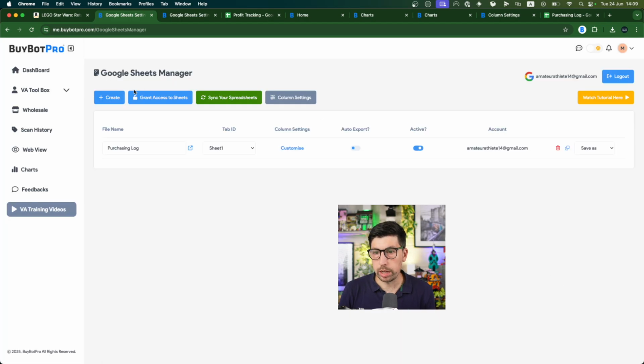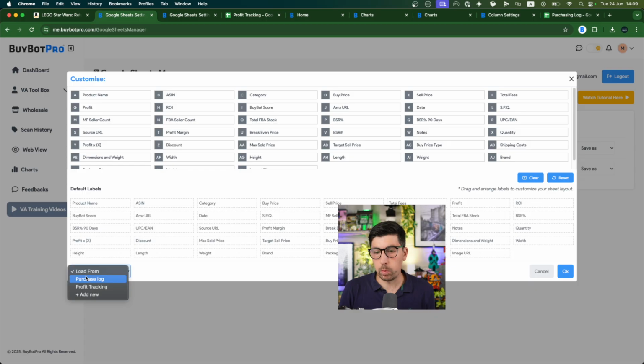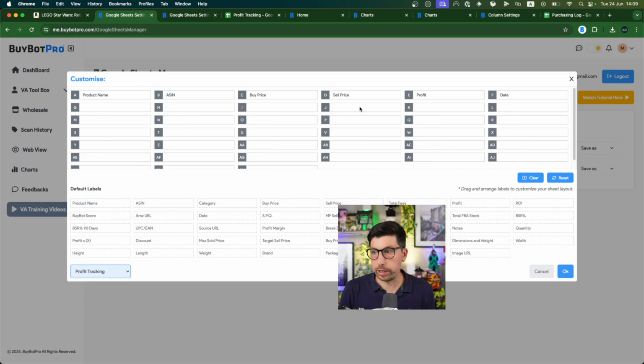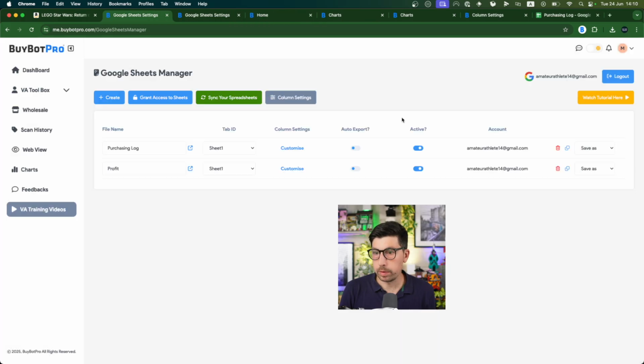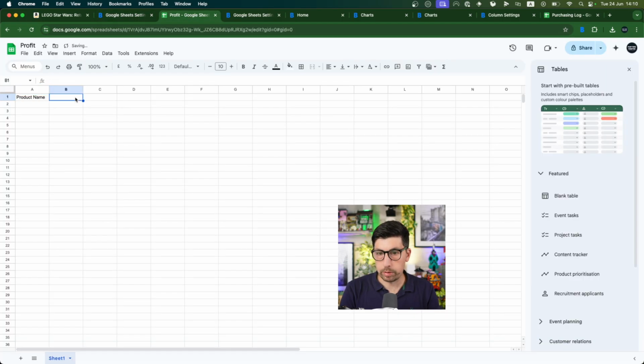So we're going to go on a Google search again. We're going to create a new one. We're going to call it profit. So that's created. We're going to customize it. We're going to load our form called profit tracking. So you can see that automatically does that for us. And okay, so for us to customize, you should have product name. I'll go back to here. So we're going to open that. The product name, ASIN, buy price, sell price, profit, and date.